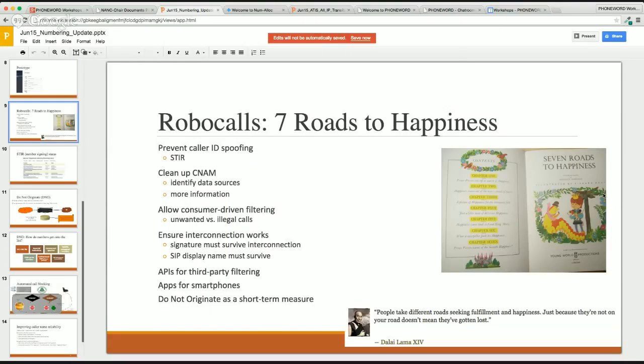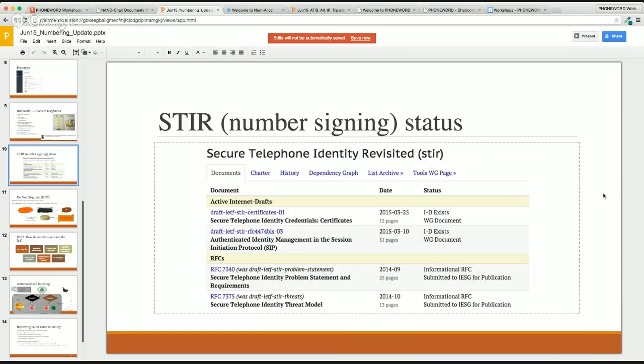And there was some conversation about robocalling, and that's a big problem. There was talk about the STIR group in the IETF and what's taking place with that initiative, and I believe that's secure telephone identity credentials, or revisited, something like that. And anyway, the presentation goes into more depth about STIR.